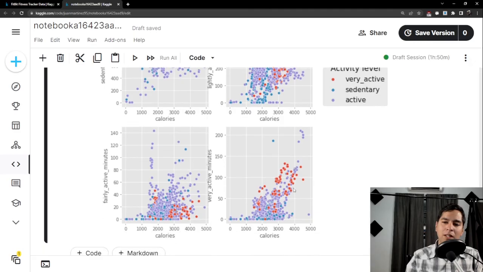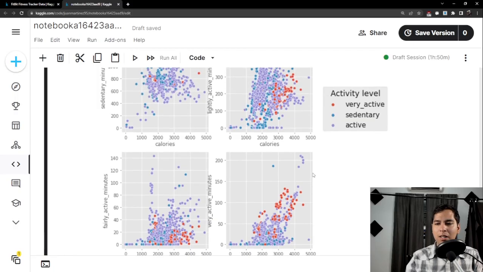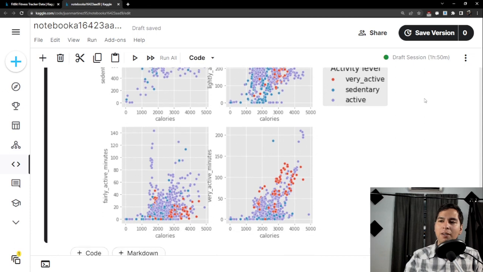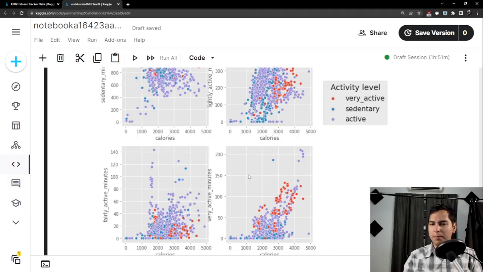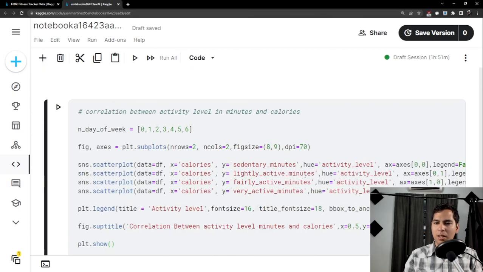And also we can see that the people spending more minutes being very active were the very active users. So we can see here the red dots. Okay, they concentrate over here because they were the people who spent more time being very active. So we are just confirming what we know. And yeah, so this is our analysis.